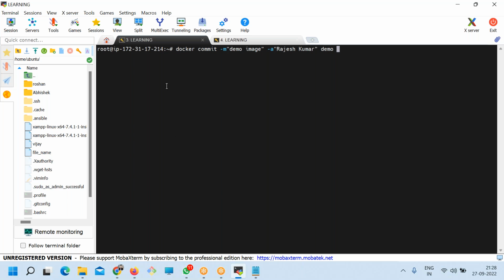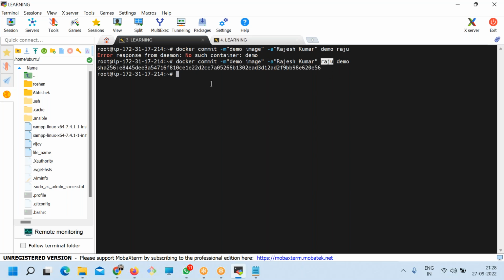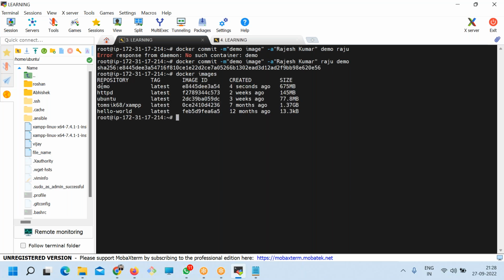And then what container you want to commit? So Raju. Okay, this is a spelling mistake, opposite way. Raju is the container, demo is the image. Now I created one image named demo from the container Raju. And can I check this? docker images. Yes, here.